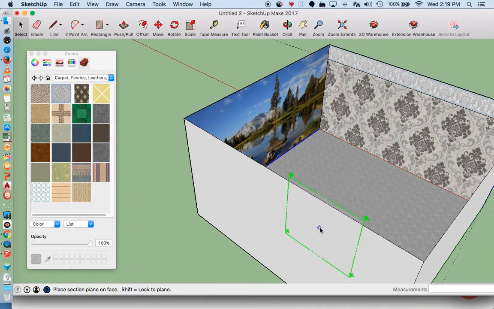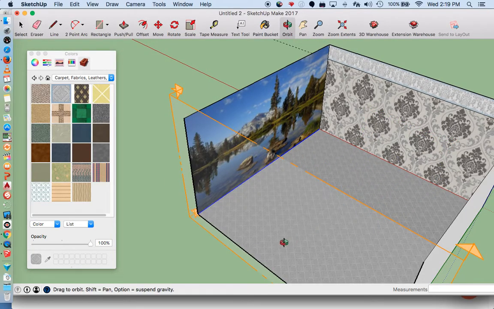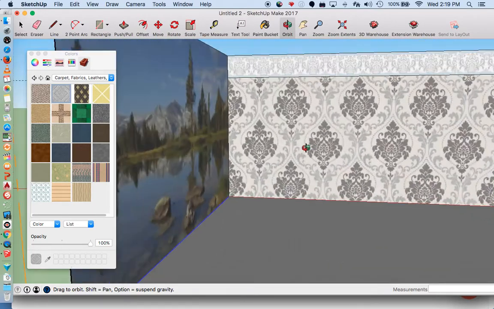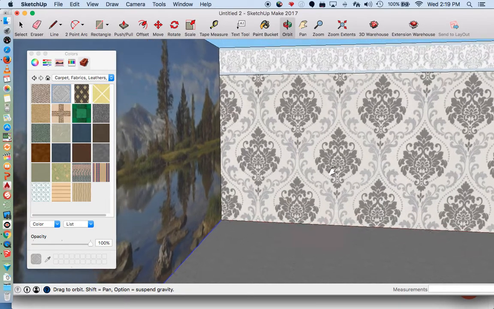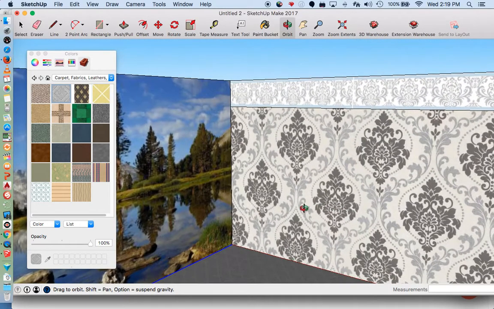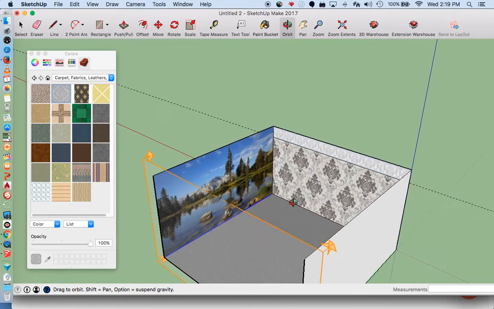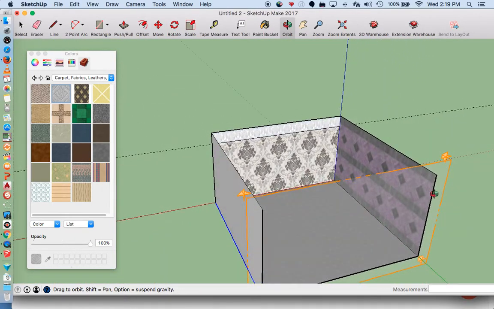Command Y is a section plane, and it allows you just to orbit around. It didn't delete the wall. It's just allowing me to see it inside. I want to look at it from different views. Make sure you like what you've done. If not, change it. Surround it with a theme, make it interesting, make it what you want your room to be. Okay? Alright, so this is number 2.